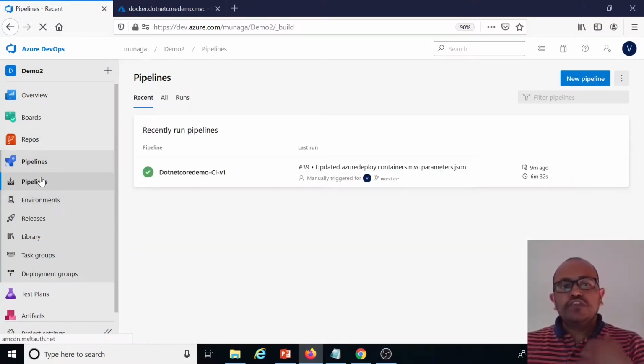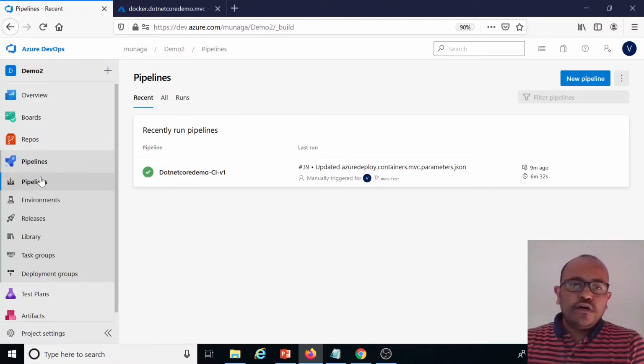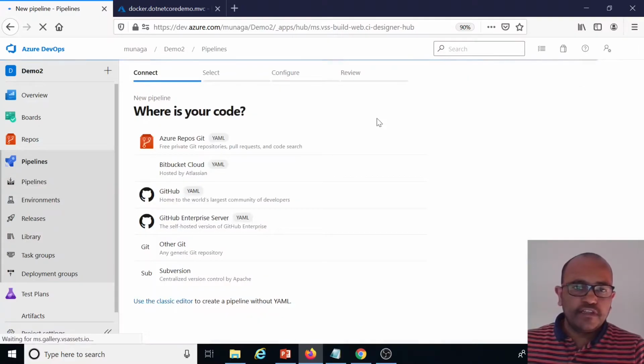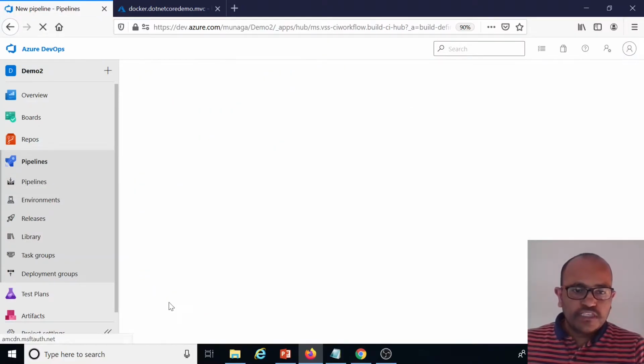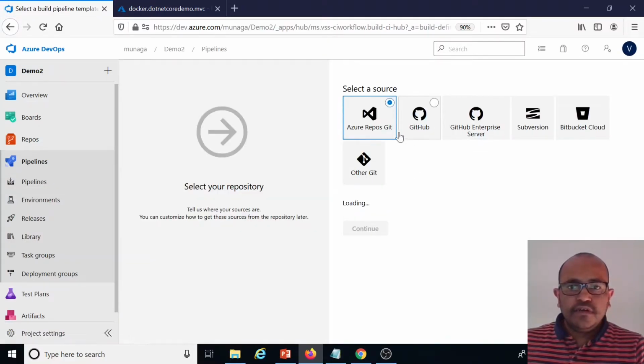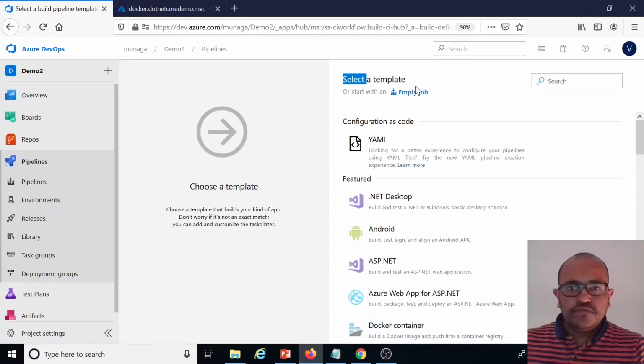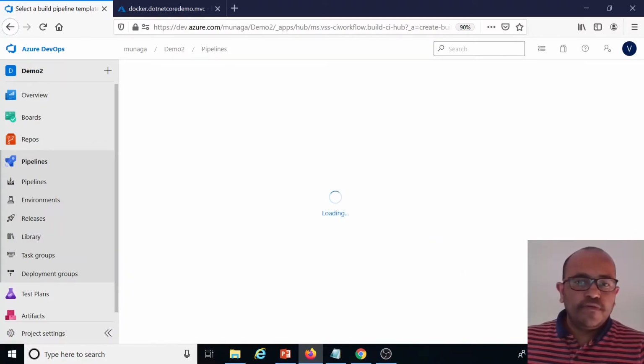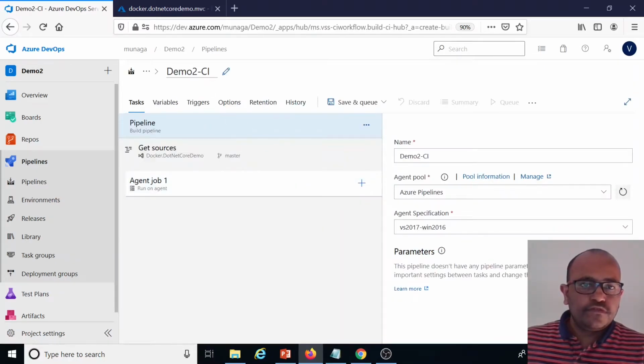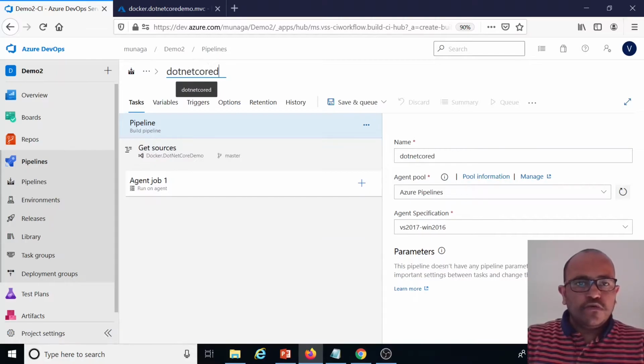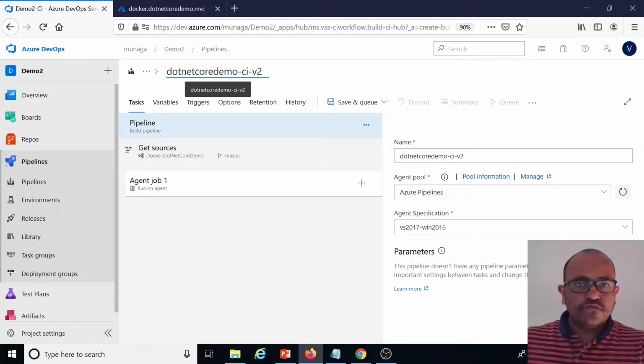Version 2 is the one with compose. I can recommend going with the compose one, because that way we can spin up the images with a single file. Okay, now I'm going to create the new one, using the same classic editor. Continue and click on the empty job. Here also I'm giving the name .NET Core demo CI version 2 or something.